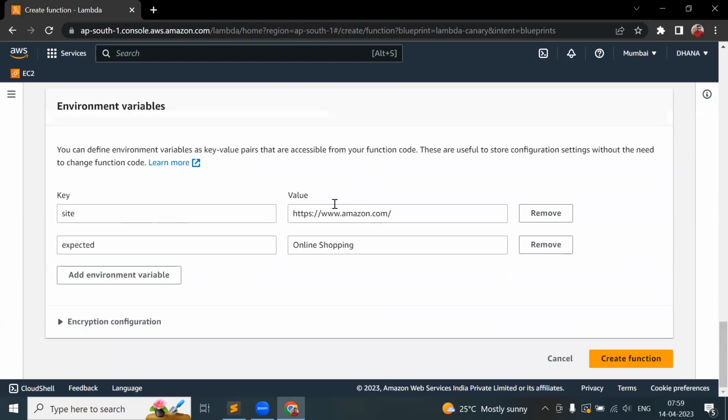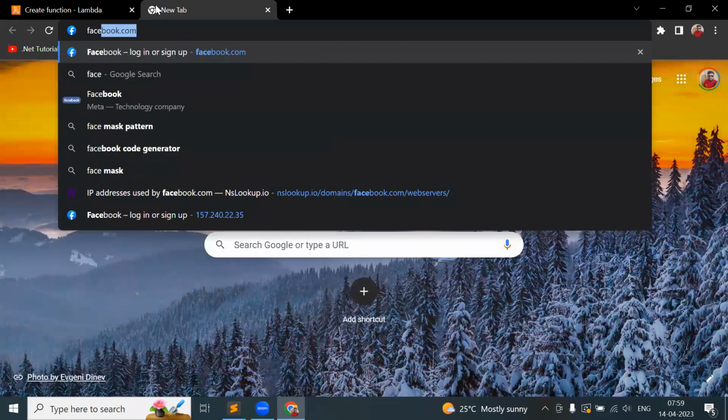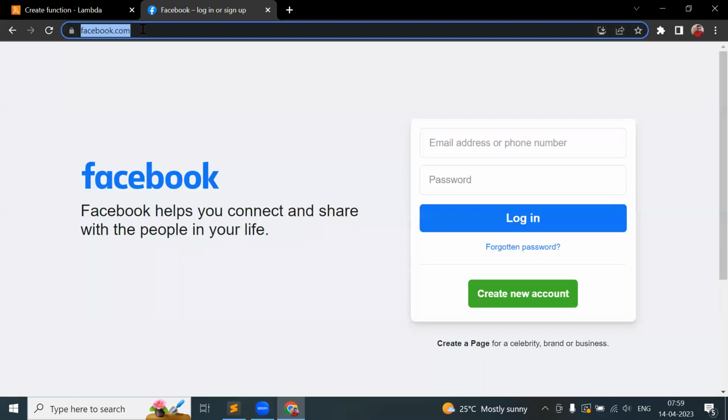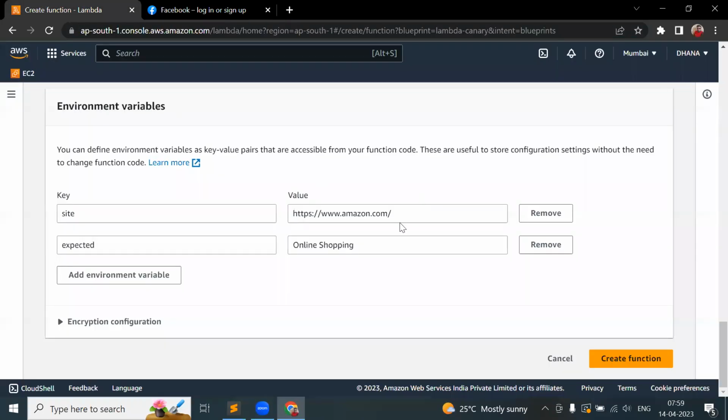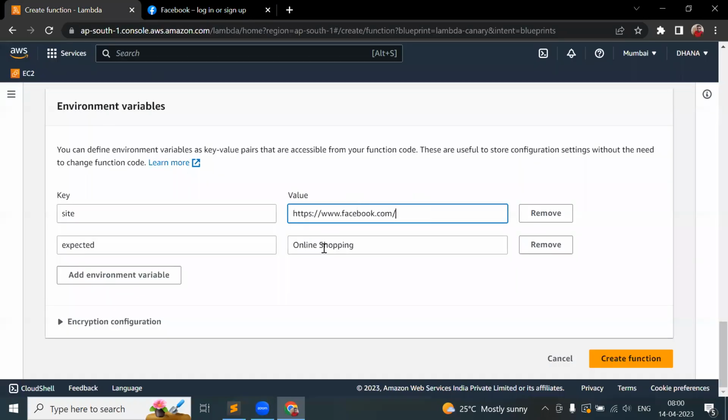Under the environment variables, I need to pass the URL and I need to look for the word, whichever word. Maybe again I'll go for facebook.com. I'll copy this Facebook URL and paste it over here. What is the expected value? Expected value is Facebook. So click on create function.